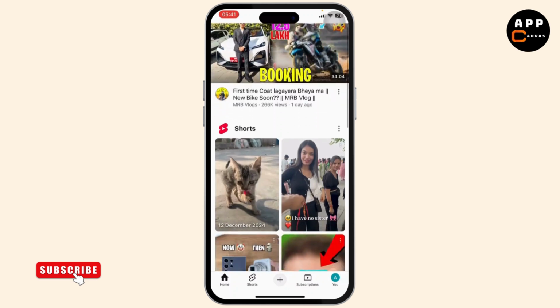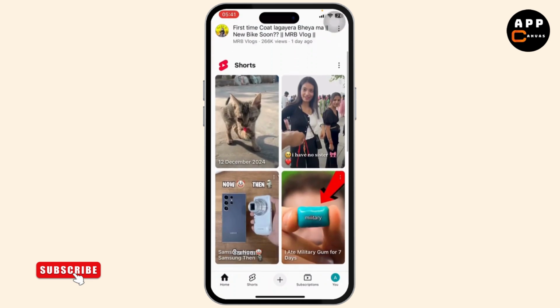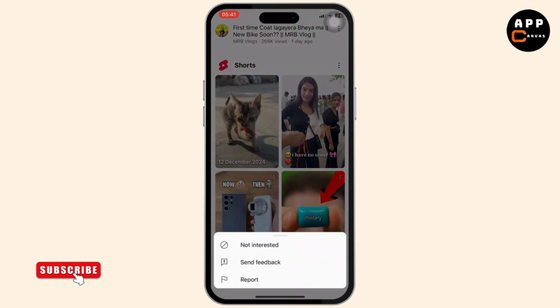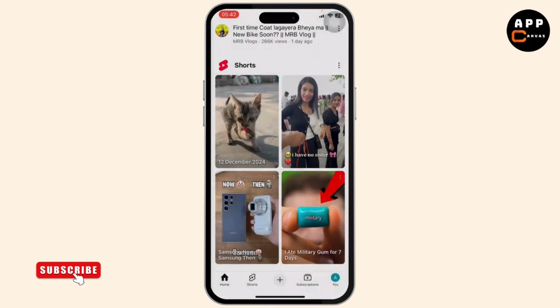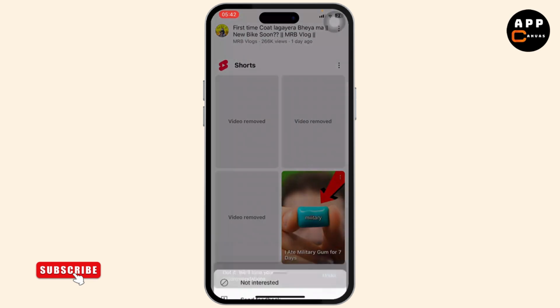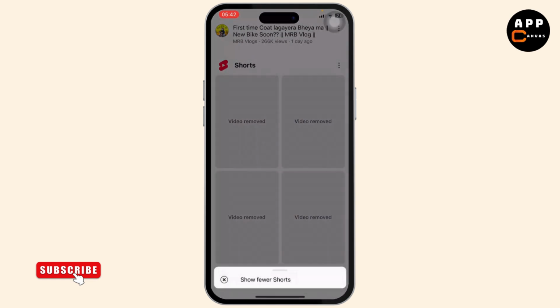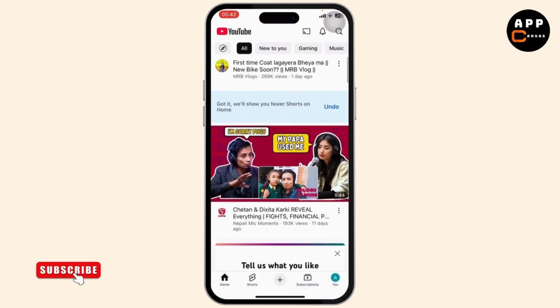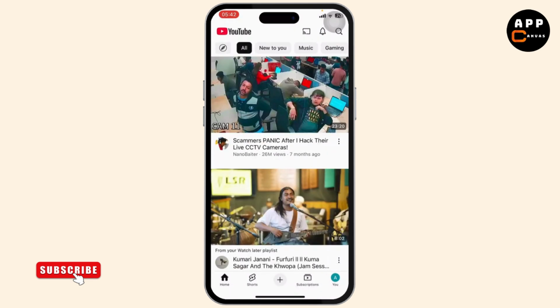And after you've done that, if you scroll down, you'll find the Shorts section right here. Now what you'll need to do is, for each and every one of these shorts, on the top right side you will find the three dots. Tap on it and tap on Not interested. Do that for each and every one of these shorts, and after you do that you can just tap on the three dots on the Shorts whole section as well, and there you will see Show fewer shorts. Tap on that and then your shorts will just disappear.